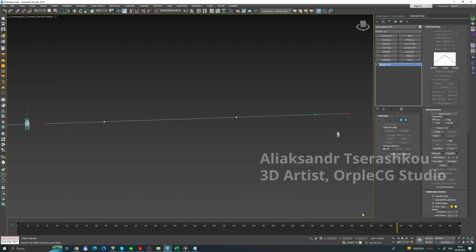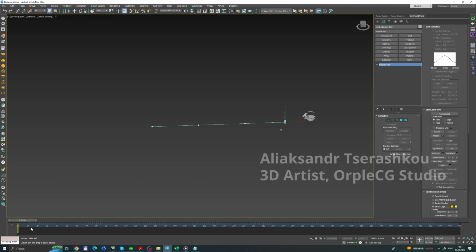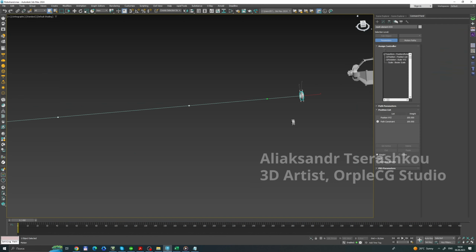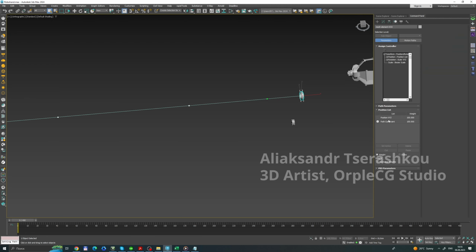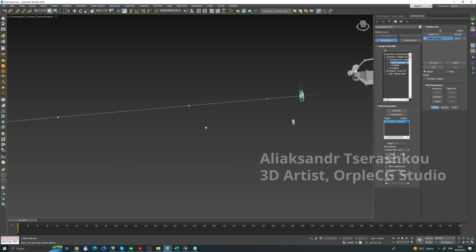Also, please keep in mind that when you apply a path constraint, it animates the object over the line, so we need to delete these keys to make it stay in the same place. We also should make this element follow the line. So when we change the direction of the line, it should rotate accordingly to the line.